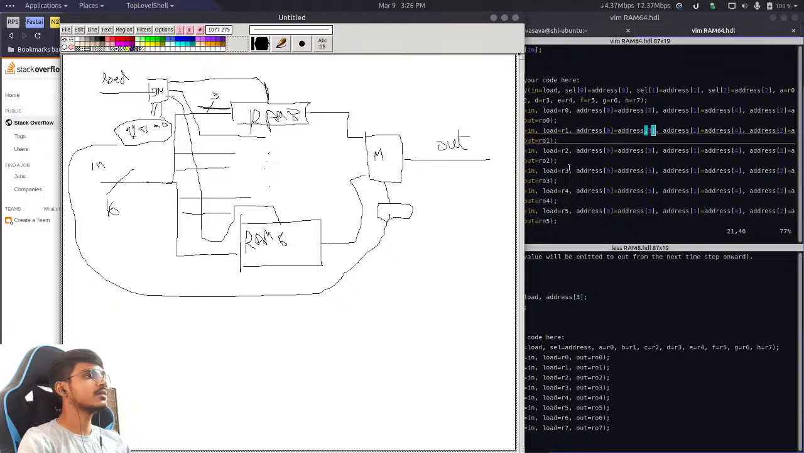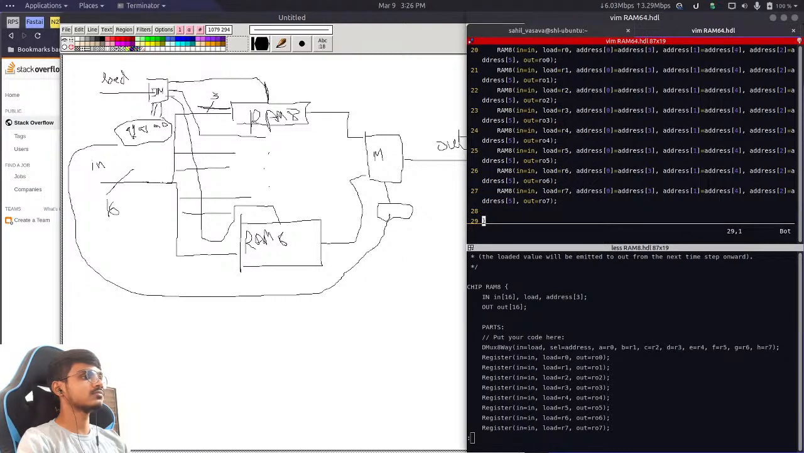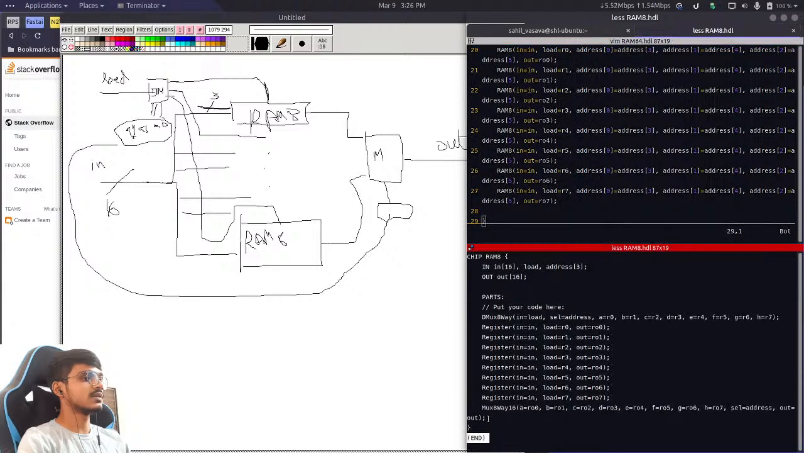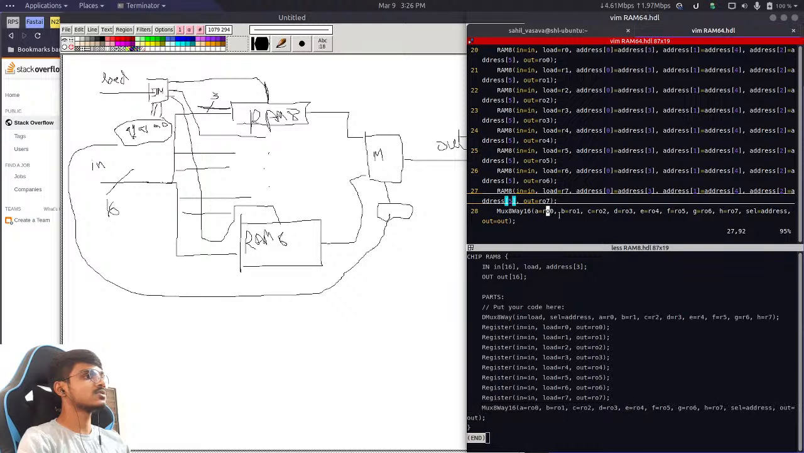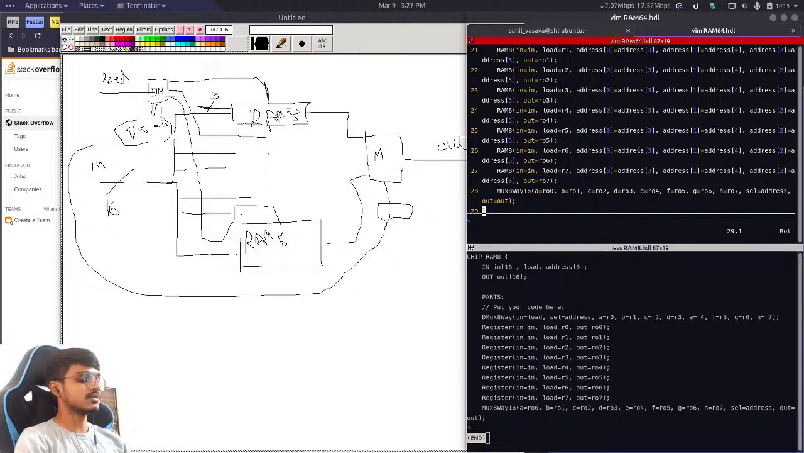Now what is remaining? Okay, now this part is remaining. Let's get this mux. This RO0 comes out from RAM 8, so these inputs are also mapped correctly. You only have to change this selector bit.